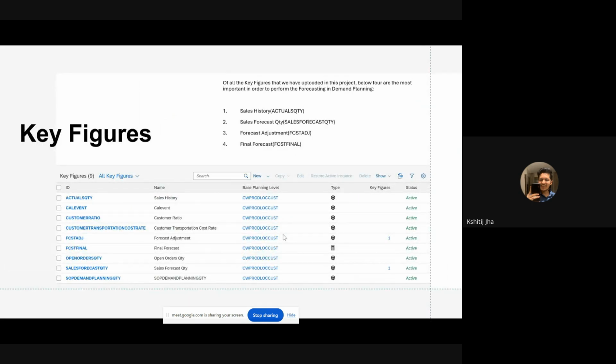After that, the key figures that were used in this project were 9. However, as informed earlier, there were 4 main key figures that were used in order to perform forecasting in this demand planning. That was sales history, actual quantity, sales forecast quantity, forecast adjustment, and final forecast.